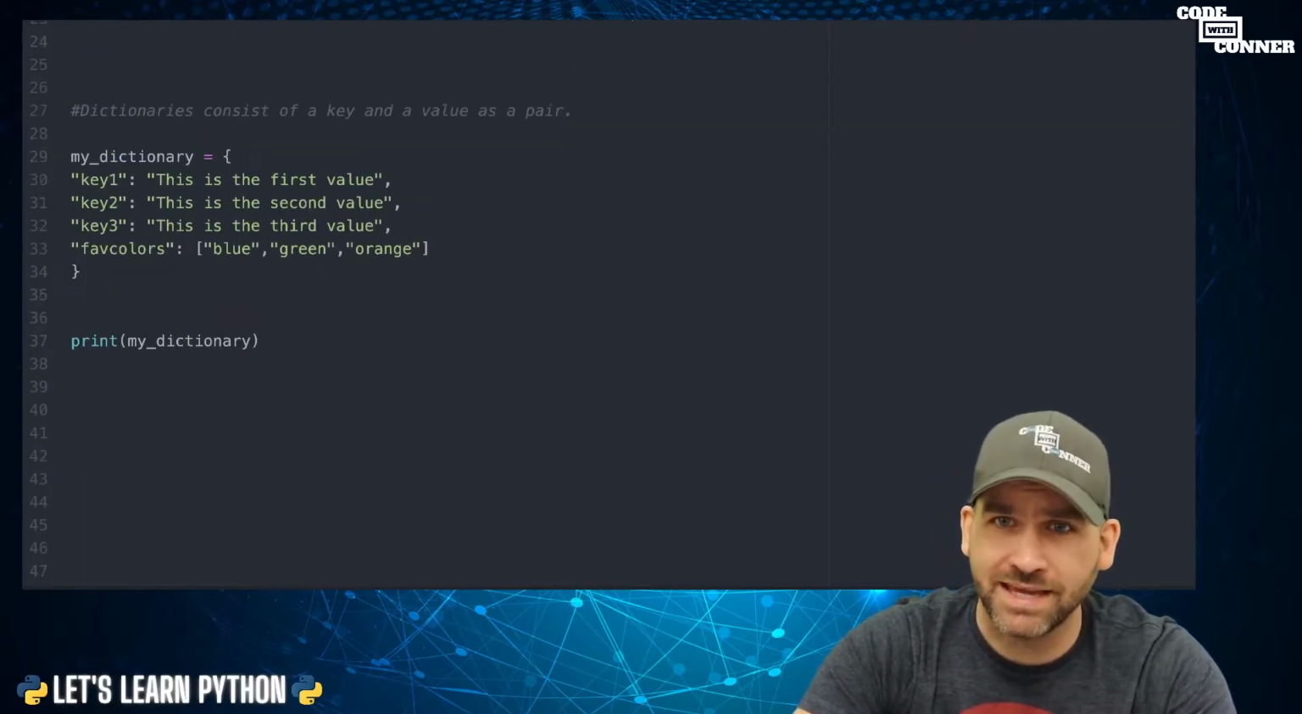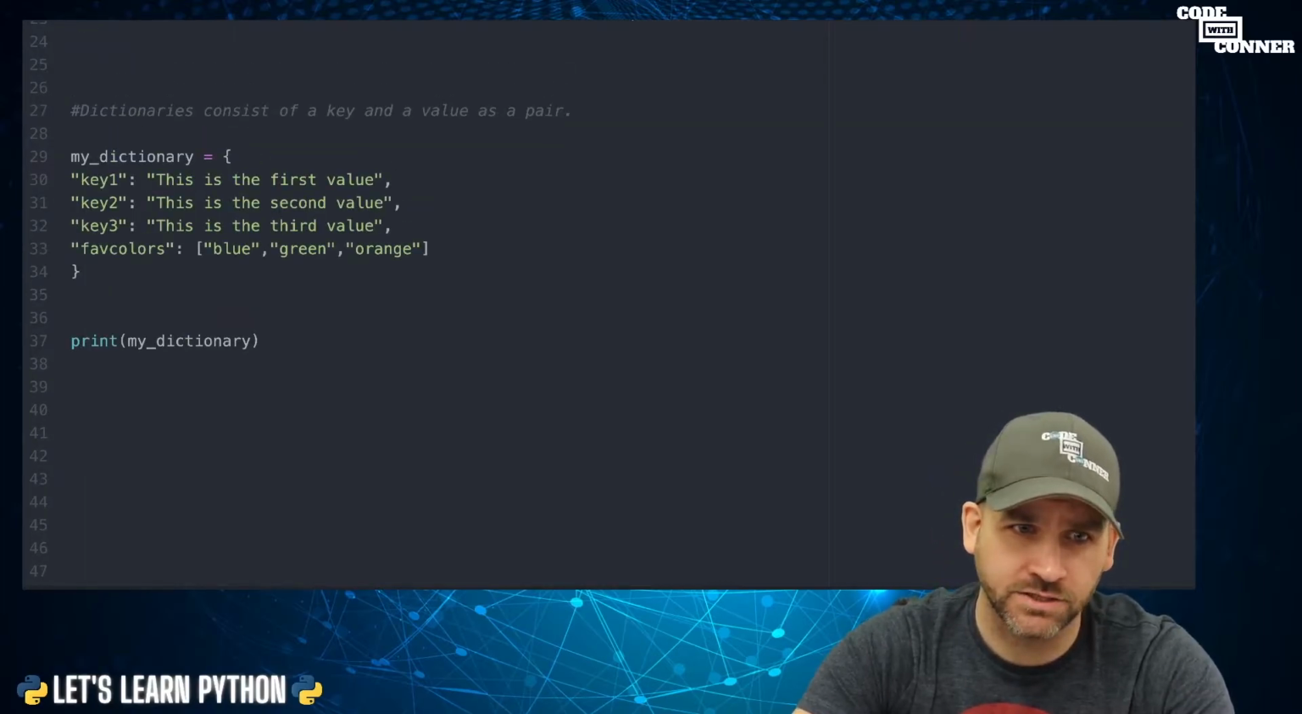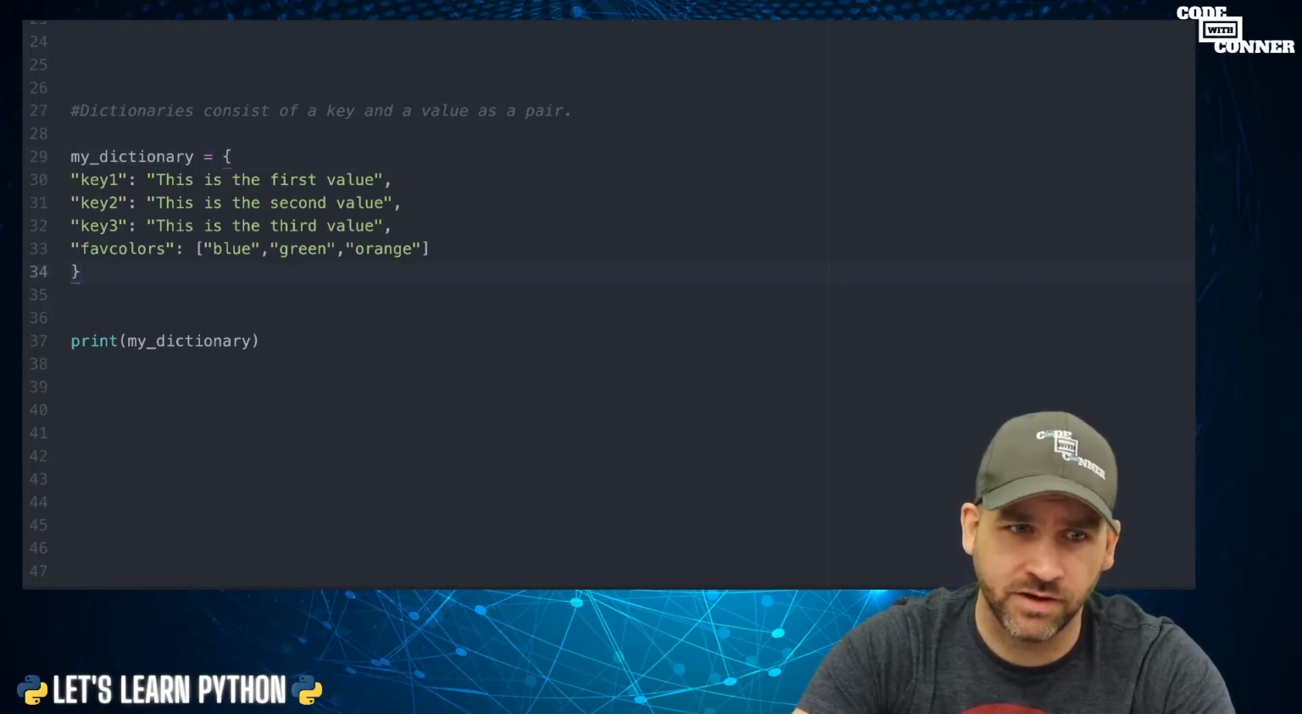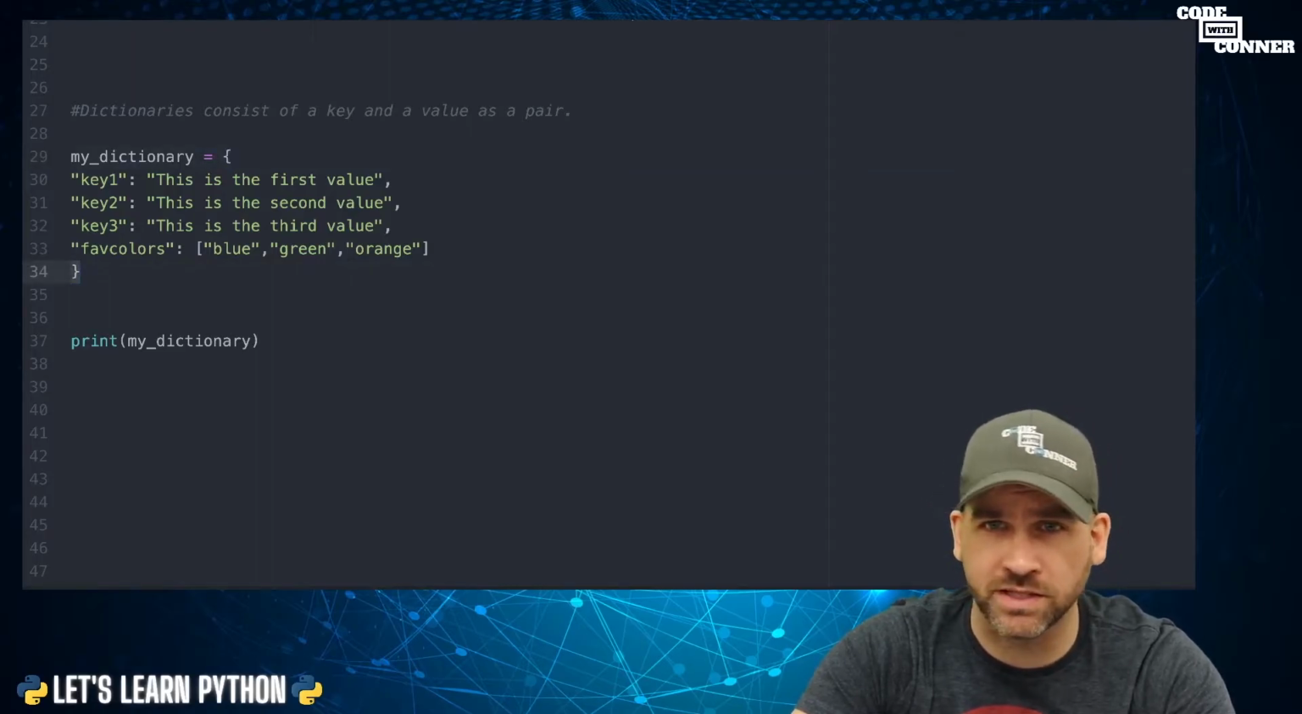So I'm going to make a dictionary. So my dictionary equals. We're going to use the squiggly braces. Okay, these are going to define my dictionary. There's other ways to do this too with the dict function.